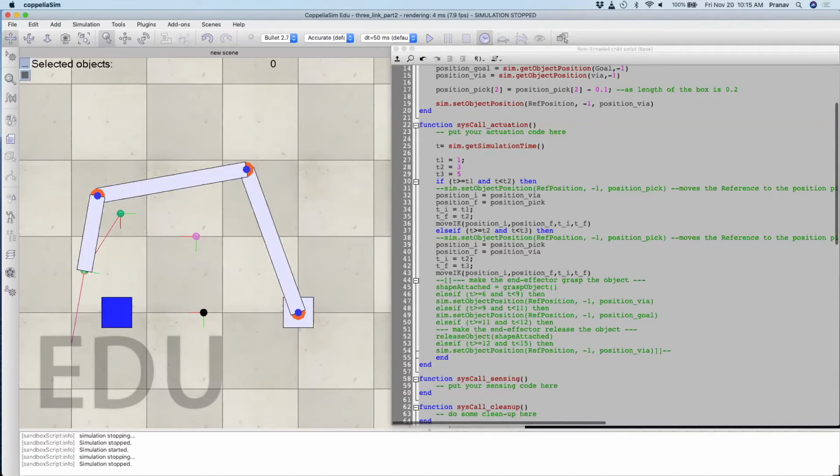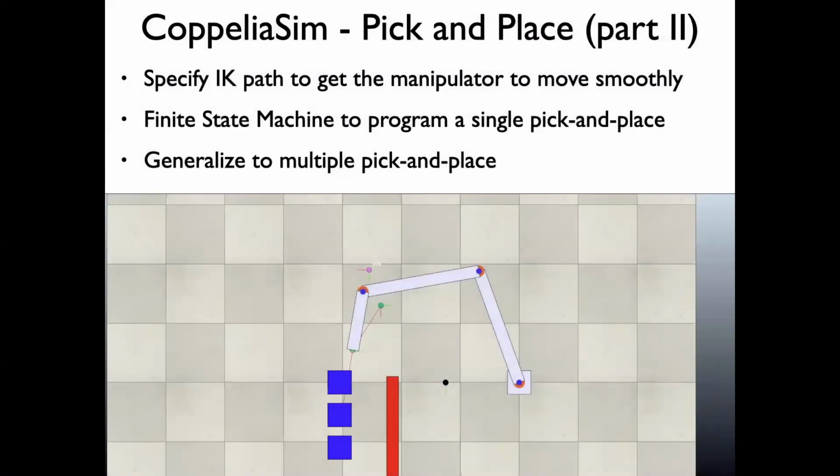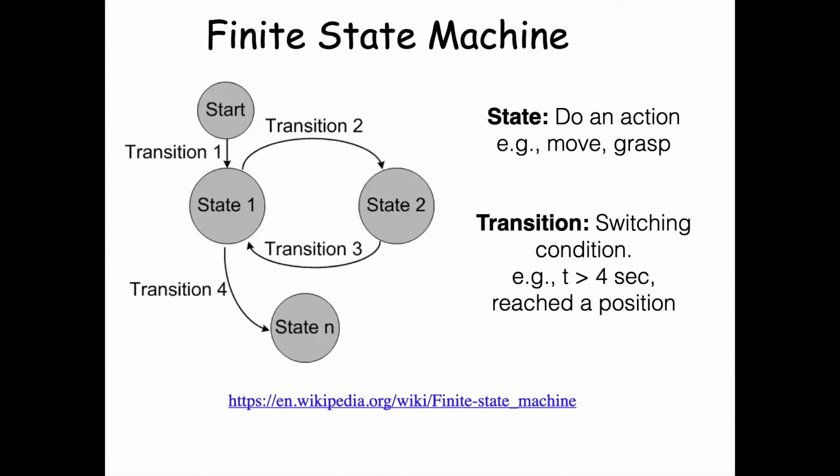So what I'm going to do is use what is known as a finite state machine for that. Let me just tell you what finite state machines are. Basically, it's a flow chart of how things will move. And here's the link. The Wikipedia article is pretty good.